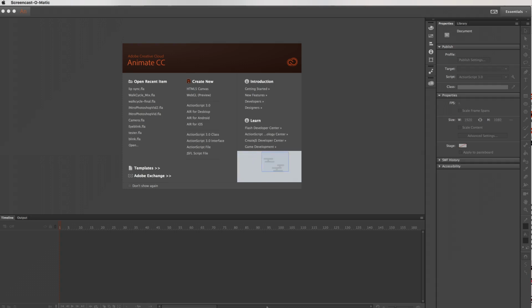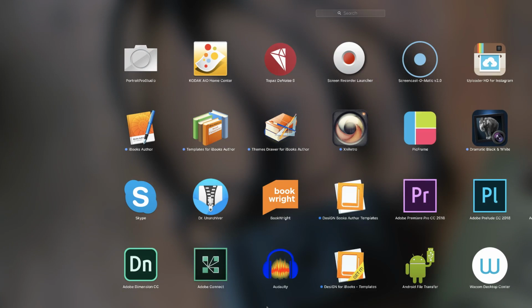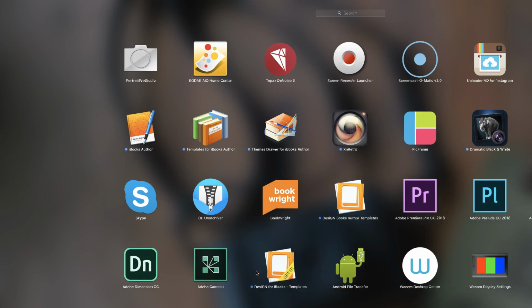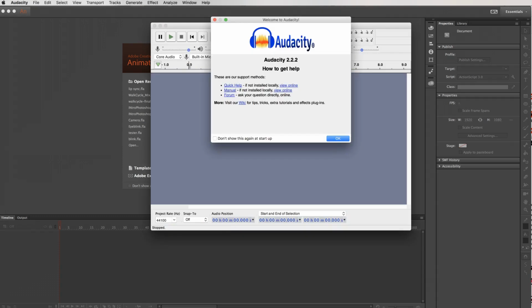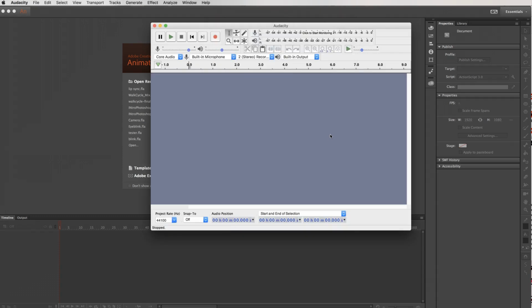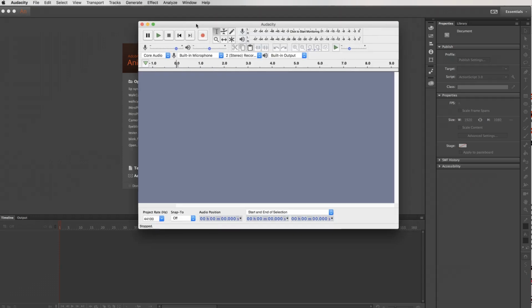If you don't see this in the dock at the bottom of the iMac, go to Launchpad, which is a little rocket icon, click, and then this is the Audacity icon, and you just drag it into the dock. And then if you open up Audacity, just click OK with that. And this is really simple software.